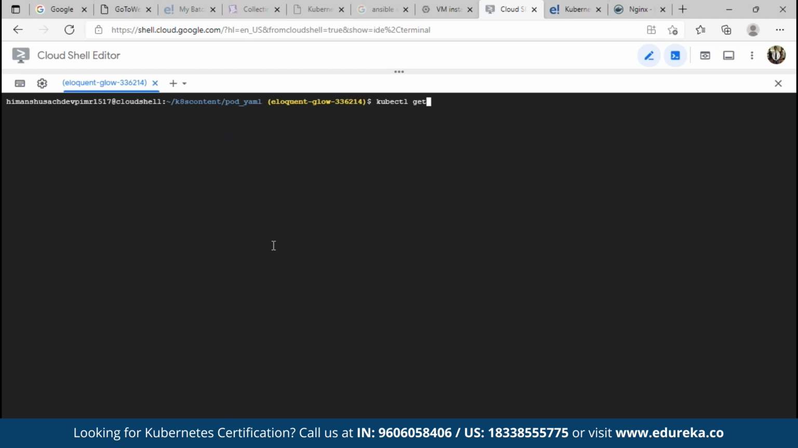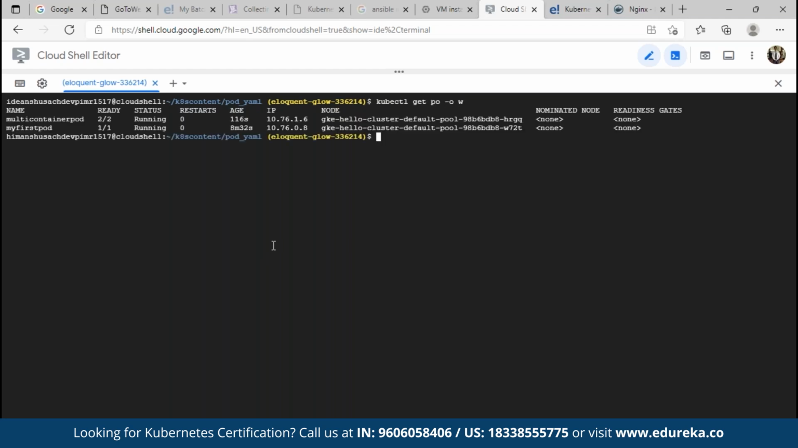kubectl get pod -o wide. Yeah, you can see this multi-container pod is running on this node. I have a two node cluster. So this is the node on which this pod is running, and on this other node, W72T, my first pod is running. Okay, so guys, this is how we create pods on Kubernetes.